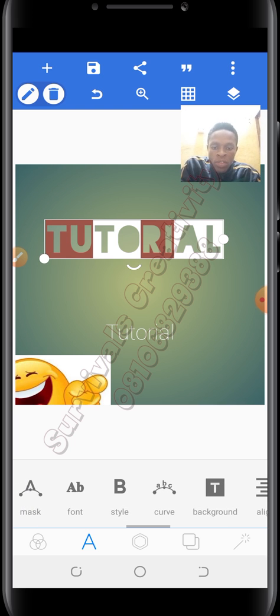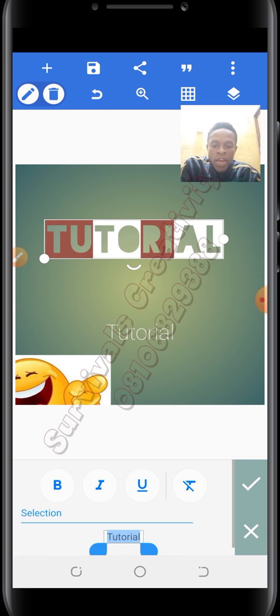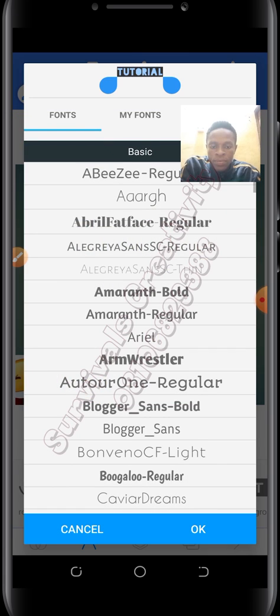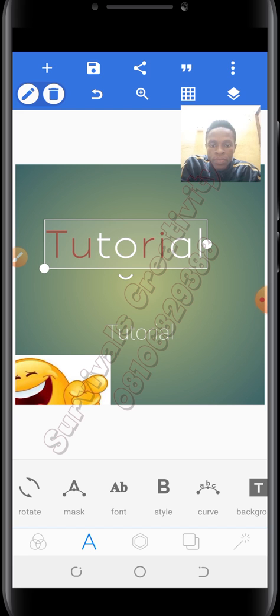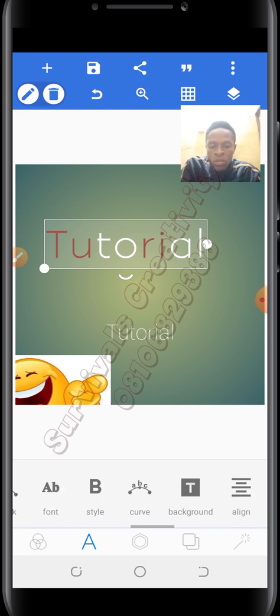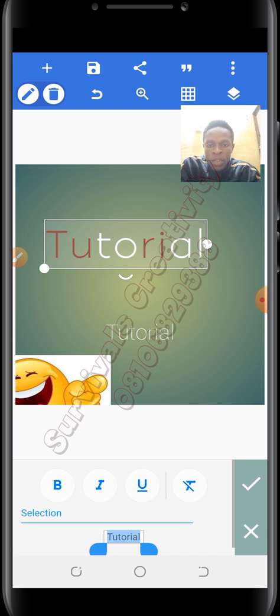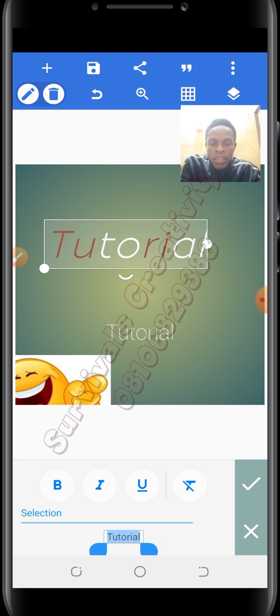So the next thing will be style. The style here, you can make your text bold, you can make it normal. You might not notice it because of the font I'm using. So let me change the font and put it to maybe something else. Okay, so we are back to style. You can make it bold, you can make it light. Seems this one doesn't have bold and light. You can make it italic, you can italicize it.